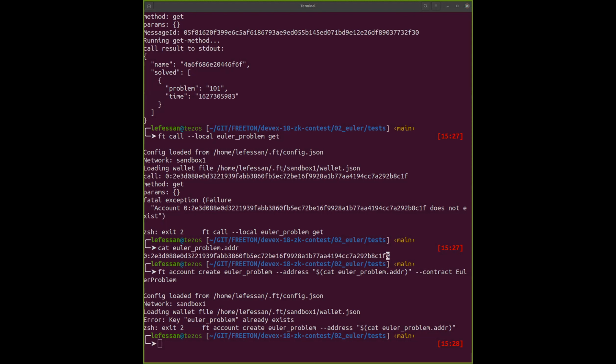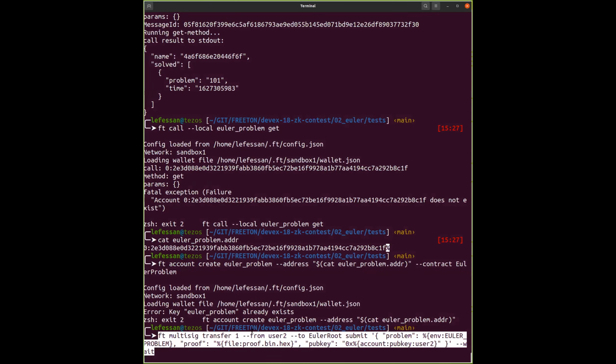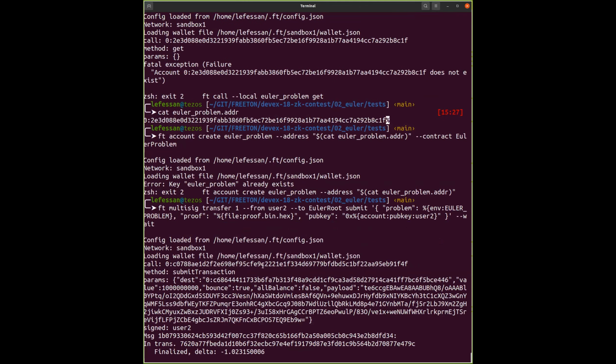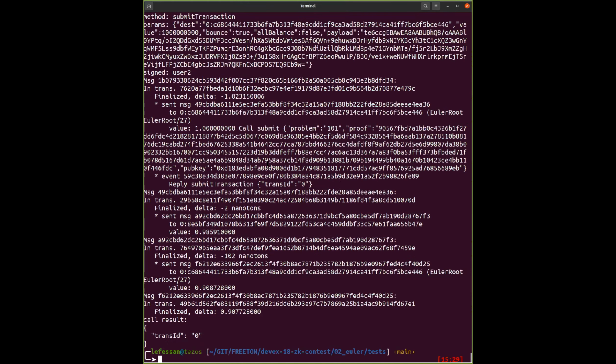I plan to do a replay attack, but I cannot show it. I could do it, for example, by submitting the same proof, but as user 2 and using the pub key of user 2. And of course, it's not going to emit the same event. So I cannot show that it's not recorded because visibly I lost the address of Euler problem. But well, I don't have time to recover it.